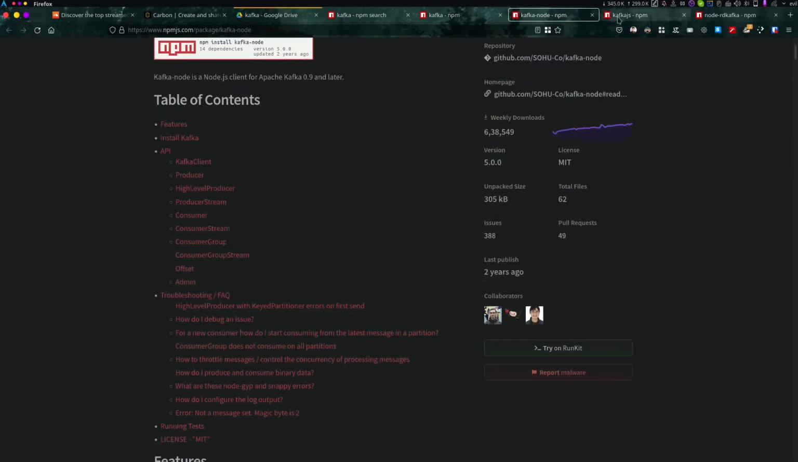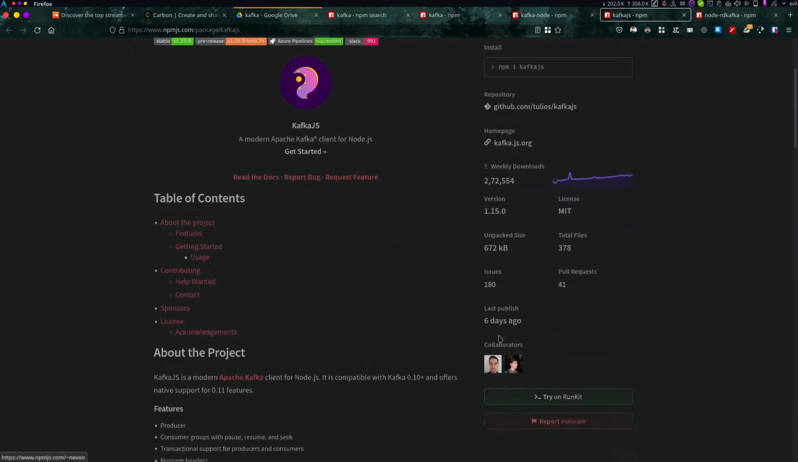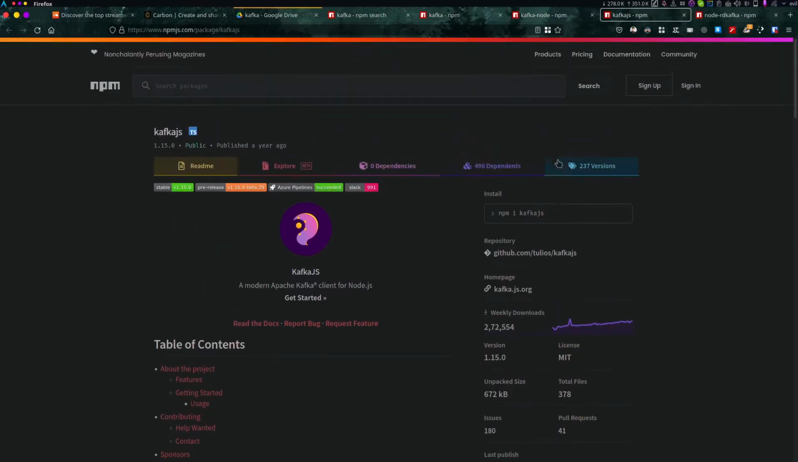Okay, next move to KafkaJs, and boom, you can see that it has zero dependencies, and it is popular enough as well. It receives weekly downloads of around 272,000, and also it received its last update around 6 days ago. So it seems quite modern as well as well updated, and with zero dependencies.